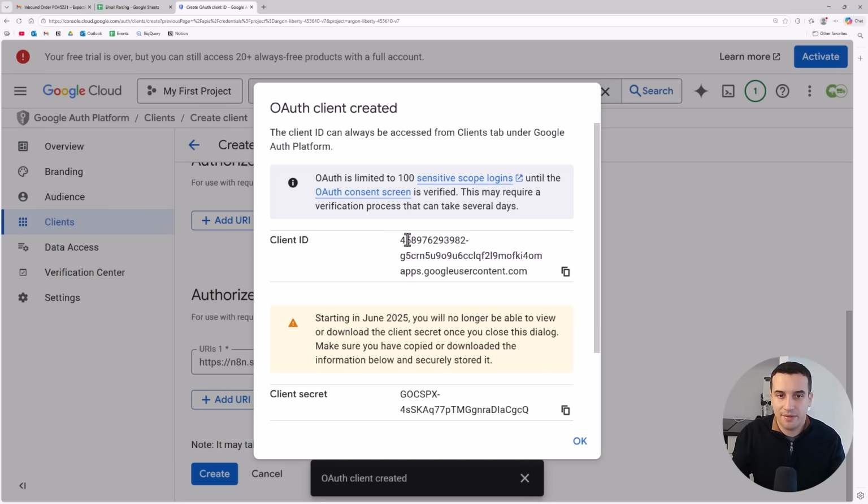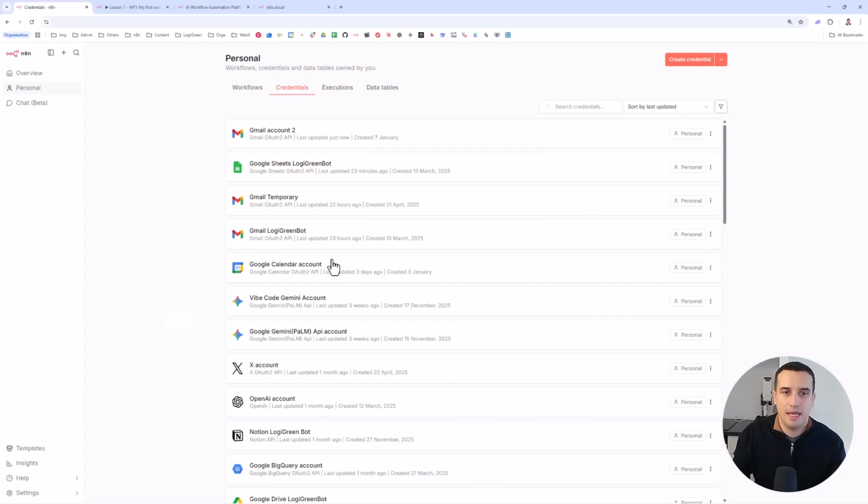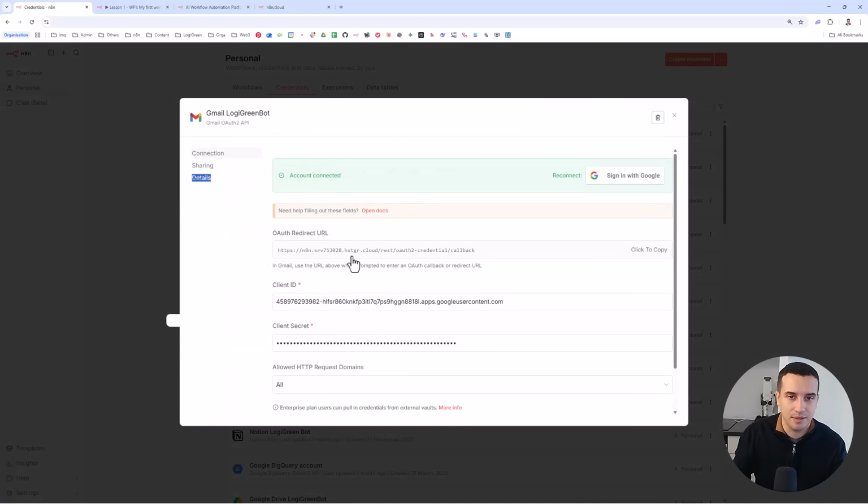So what you're going to have is the client ID and the client secret. So the client ID, you copy and you paste it on your instance. And you do the same for the client secret. And now you should have both. You just click here on sign in with Google, and then everything is going to be set up. And then what you will have as a result is the account that has been connected.